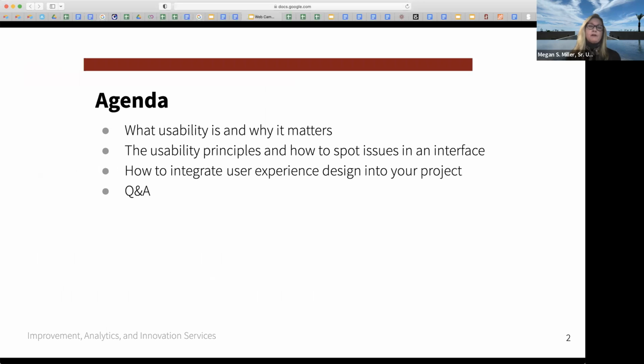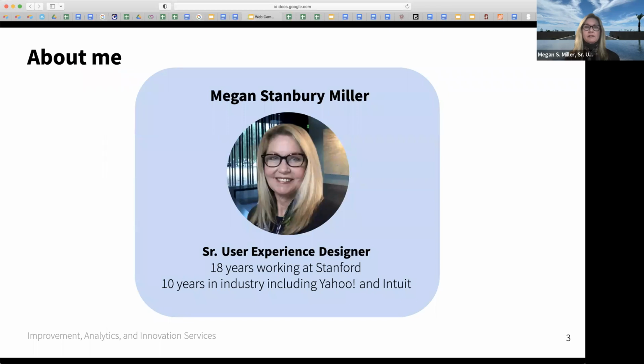I will cover what usability is and why it matters, our list of usability principles and how to spot issues in an interface. And then we'll have some Q&A time. So again, I'm Megan Stanbury Miller. I've worked at Stanford for about 18 years in total. I've also worked in industry for about 10 years, including at Yahoo and Intuit.